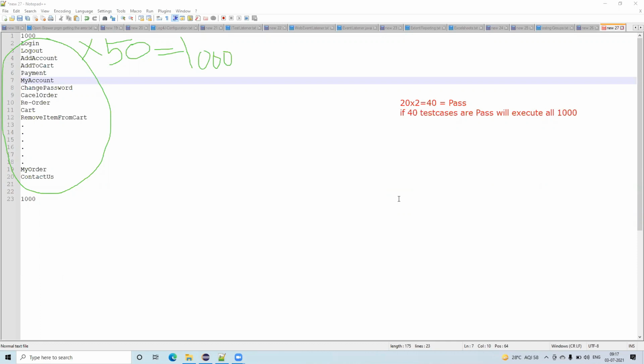I cannot judge with the help of these two test cases that all 50 test cases will pass. I'm just checking: if two test cases are passing, at least the minimum imagination is that such and such module is working fine. You got it, right, what I am telling? Yes, sir. If at least two test cases are passing, then I can imagine that this is working fine. I can think like that.